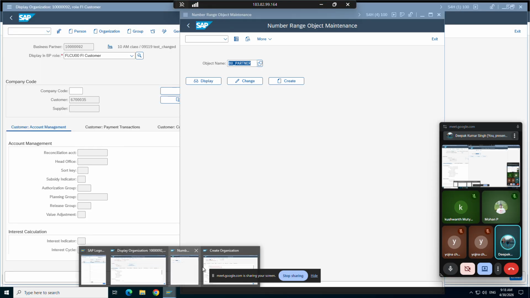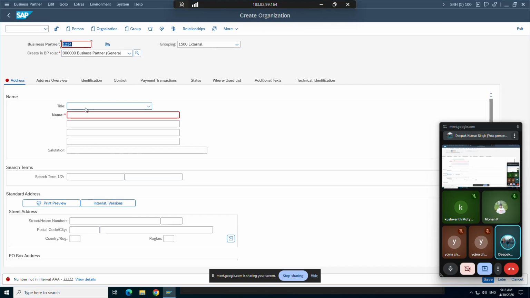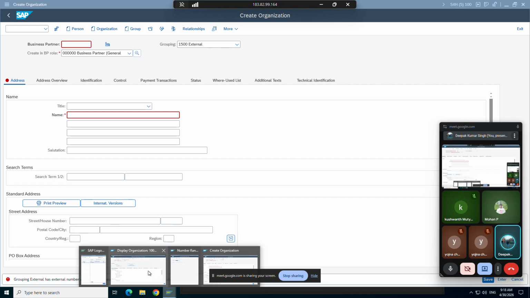Why can I not give 1, 2, 3, 4 as an external number? And if I don't give it, the system will throw an error that it's an external number and you have to give some external number also. Clear? Any questions so far? Anyone? Because you are given an alphanumeric number range, be it anything.